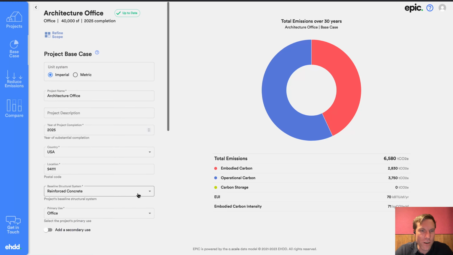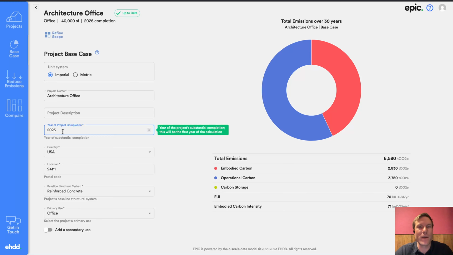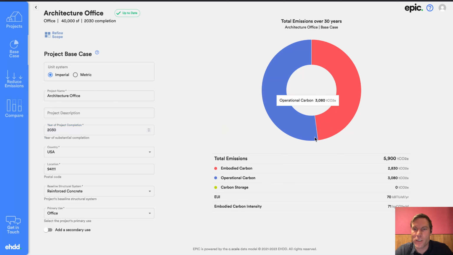A few things to demonstrate on the base case tab are the effect of the project's timeline and of its location. Mentioned earlier, the electrical grids are expected to decarbonize over time. So if we say this project is completed not in 2025, but in 2030, we see that the operational emissions are relatively lower. This means that the electrical grid between 2030 and 2060 will be relatively cleaner than it is between 2025 and 2055, right? Different 30-year time slices. As you move out, that 30-year time slice is cleaner and cleaner.